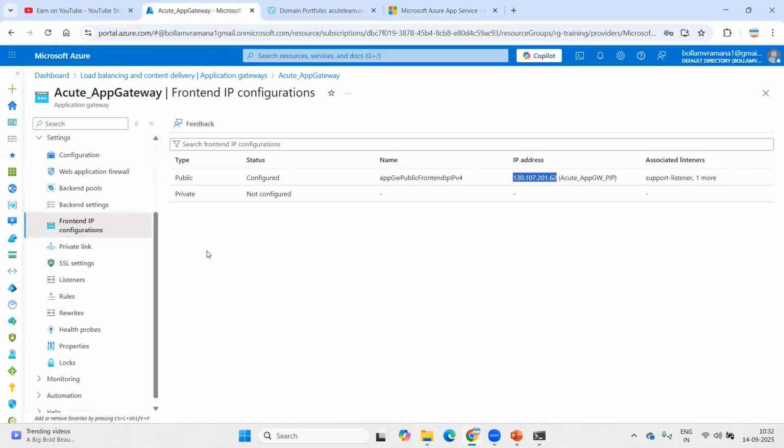So this way we can configure an application or deliver an application using an Azure Application Gateway.